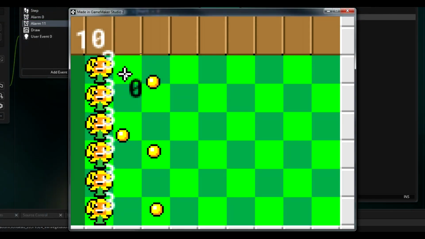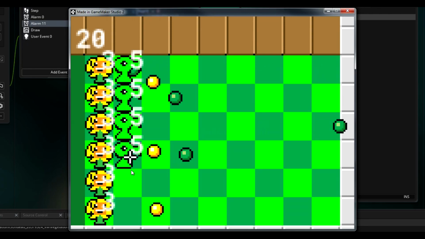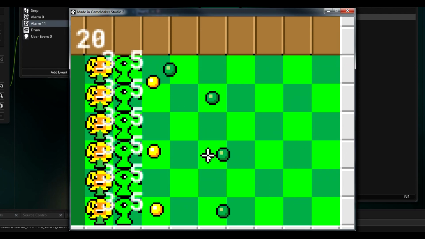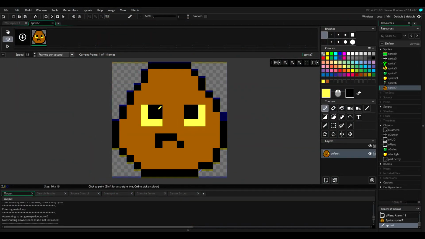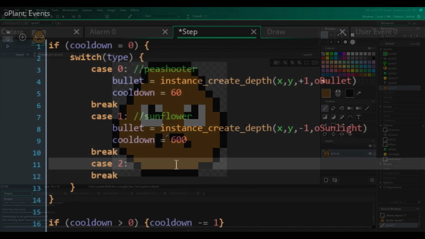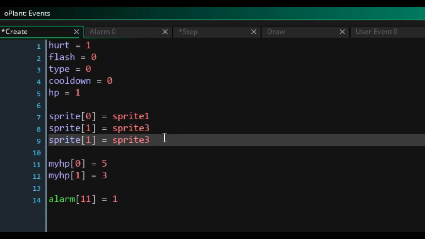Thankfully this worked like a charm, and so I decided to add one of the most HP heavy plants to the game, the walnut. I doodled out a nice round brown shape with eyes and a frown, and added it to the plant list object, giving it a hefty amount of HP for the zombies to chew through.